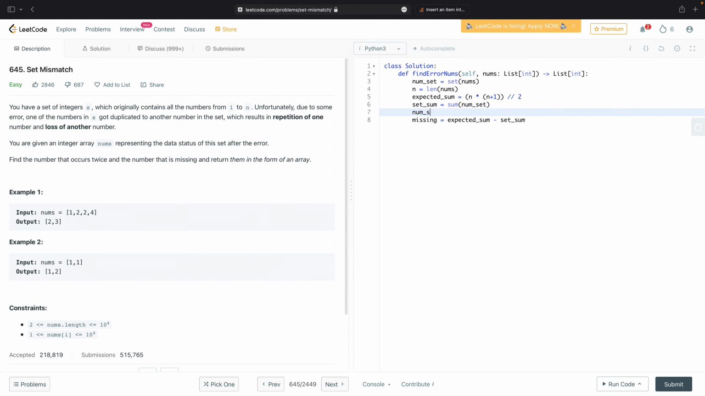The num sum, let me just move that down here. The num sum is the sum of nums. So here we said that was 9. We know the expected sum was 10.